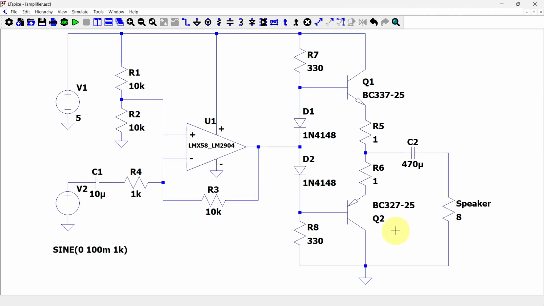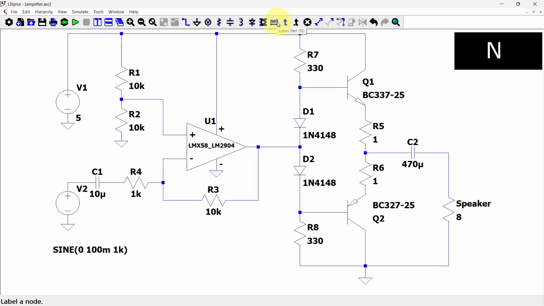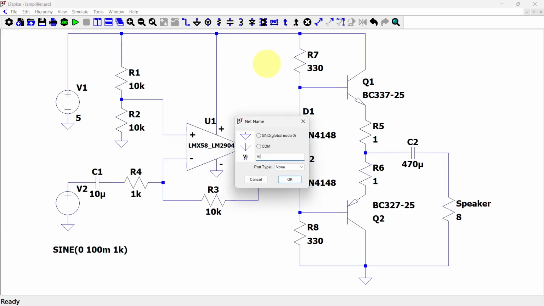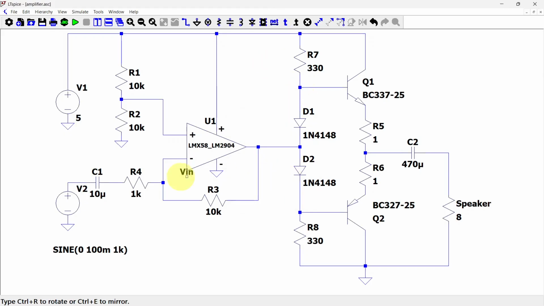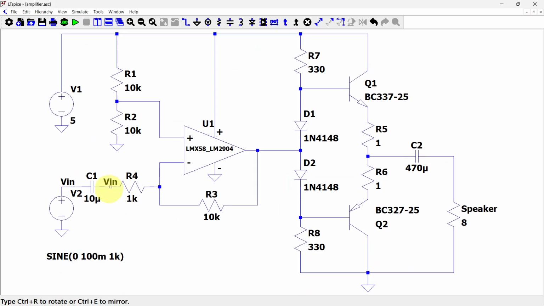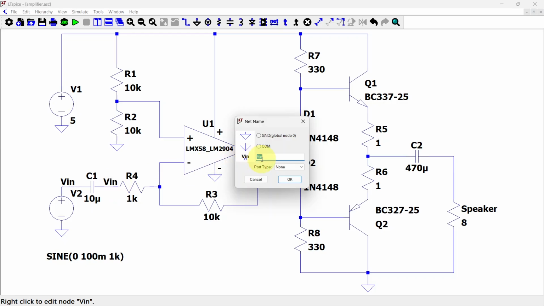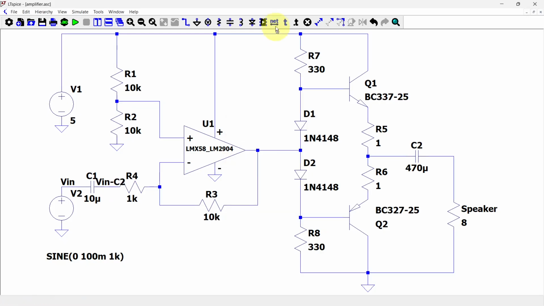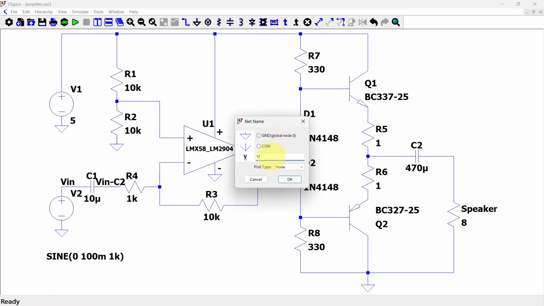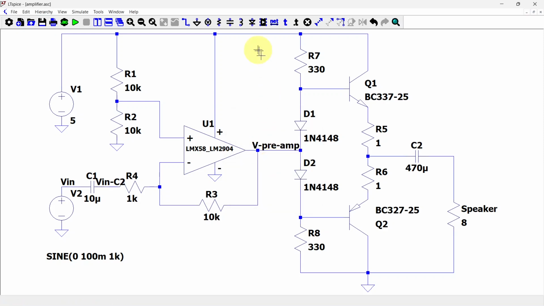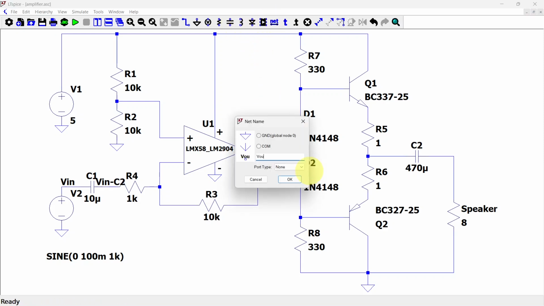Let's add some labels to make it easier to identify the signals. Click here to add a label or press N. First one is V in. The input, you make another label here. Let's rename that to V in C2. And one more label here, V pre amplifier. And finally, V out.